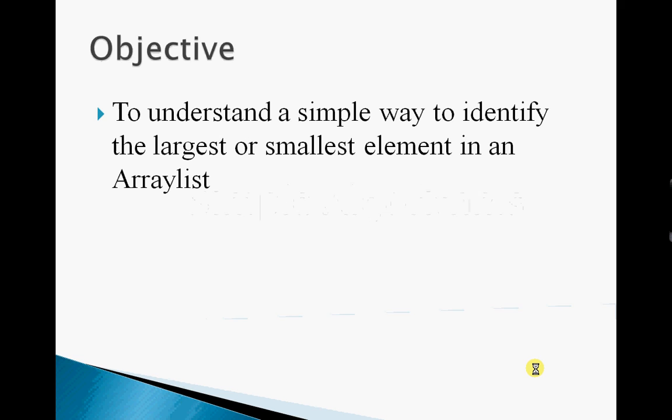So the objective here is to understand a simple way to identify the largest or smallest element in the list or in an array list. This is probably the most familiar kind of list which you have been exposed to so far.